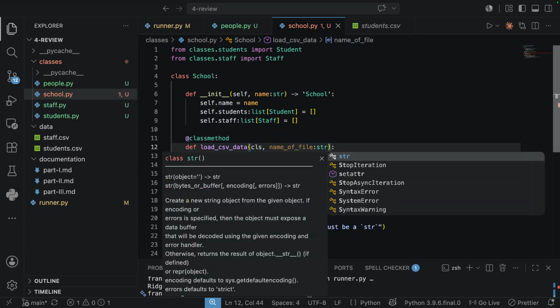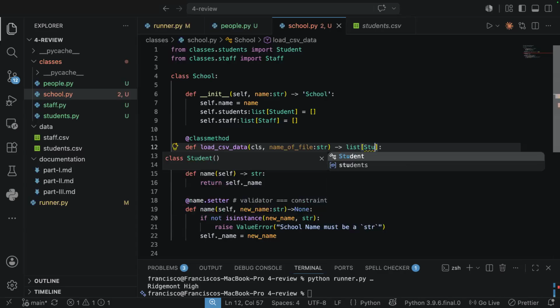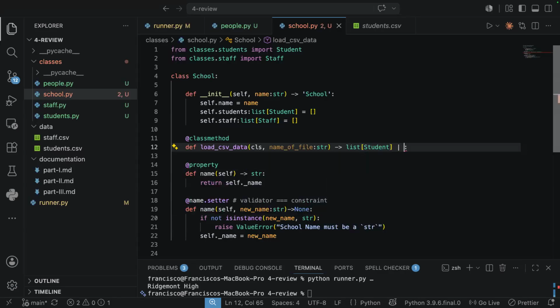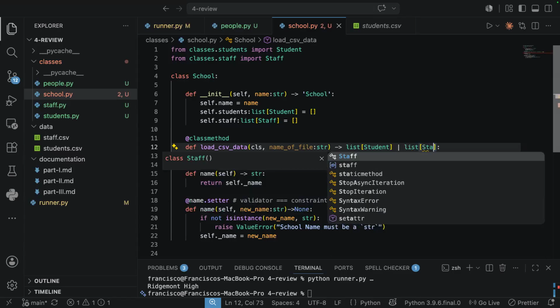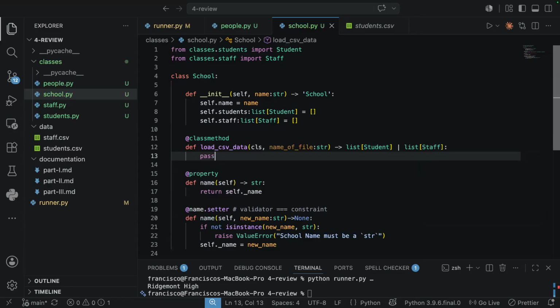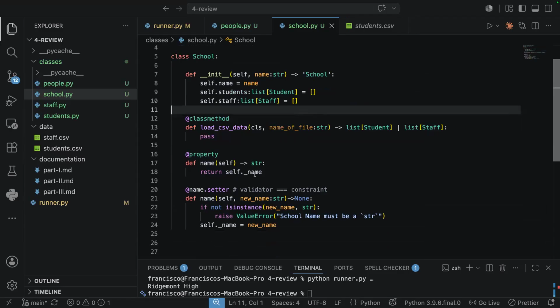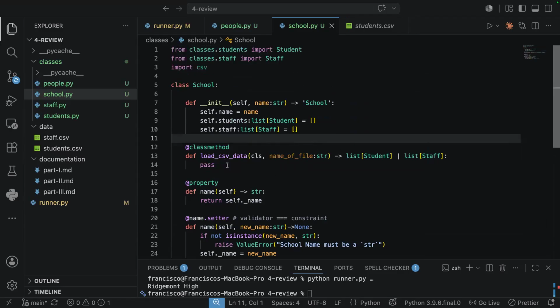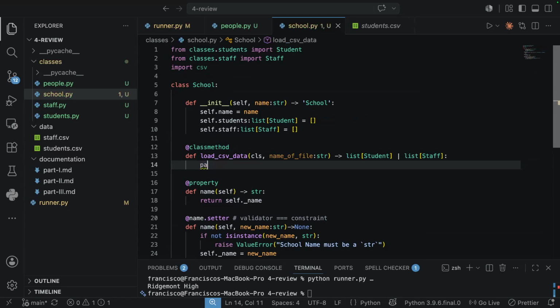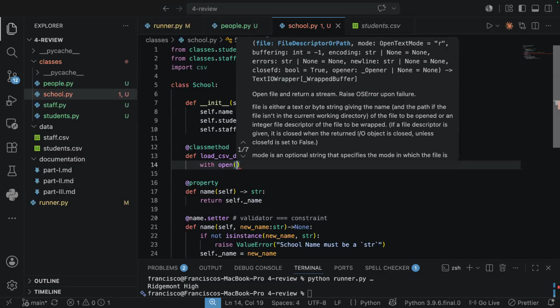This should be a string, and this should output a list of students or a list of staff. All right. Now, because I'm going to be working with CSV files, I'm going to need to import CSV. Now I'm going to work with a CSV file. I'm going to actually read it. Whenever I'm working with files, I always want to use with open. And I'm going to specify the file that I want to actually read.